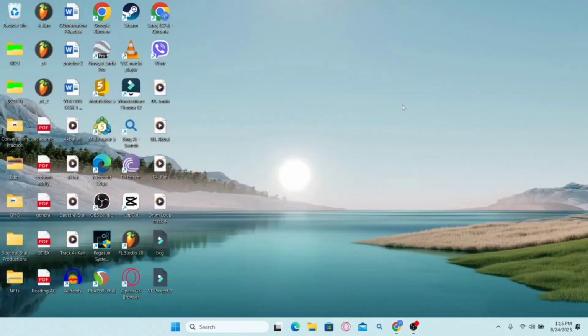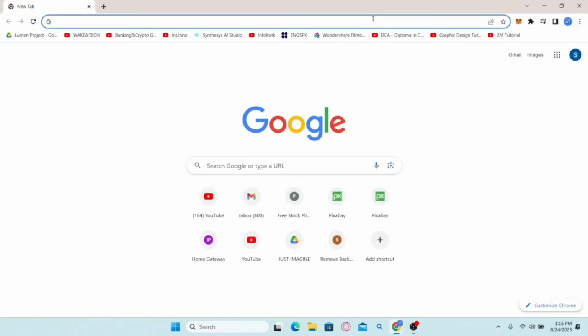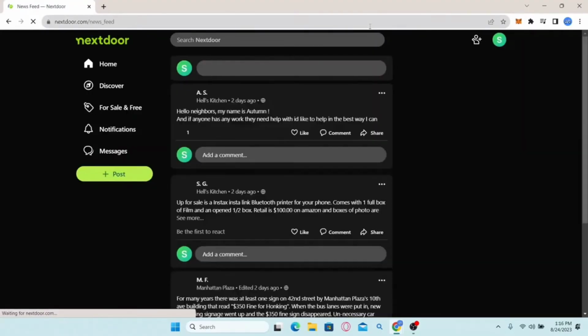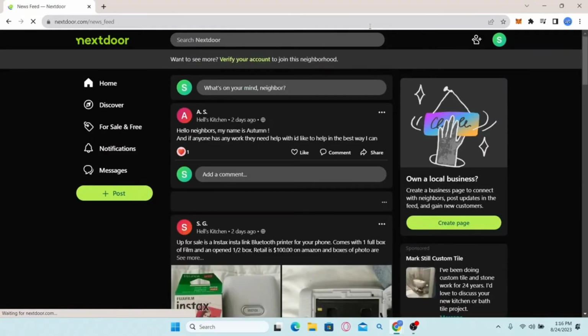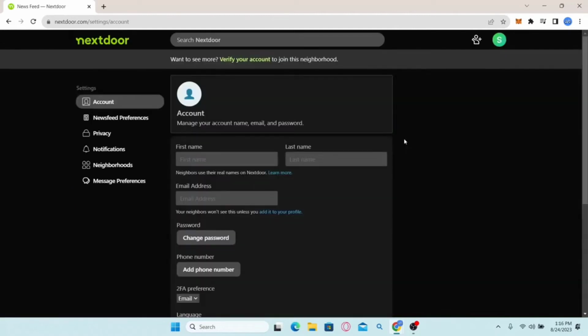How to change your password on Nextdoor. So let's get started right away. First of all, open up your web browser and then in the address bar type in nextdoor.com and press enter. You will then be taken to the official website for Nextdoor, where you can sign in to your account using your login credentials. Once you log in, you will end up on your homepage, which will kind of look like this. Now from the homepage, in order to change your password, simply click on your account icon at the top right corner and then click on the settings icon, which is the gear icon.